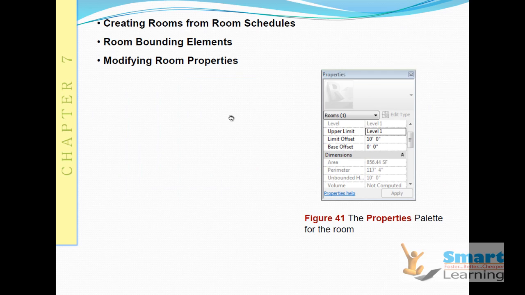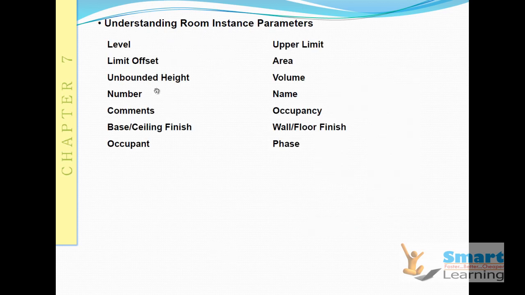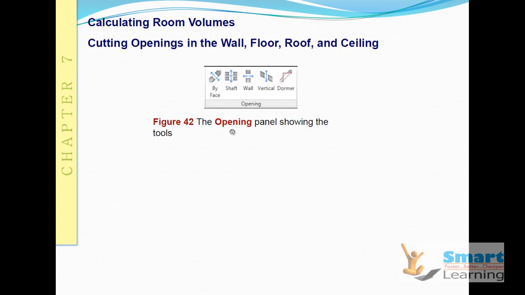Just like that, you have different properties of the tag, like room bounding element, modify room properties, and you can create the bounding elements. These are the different parameters. You can have the limit, you can have the number, area, volume, upper limit and lower limit, wall floor finish. These are a couple of parameters which I will show you.